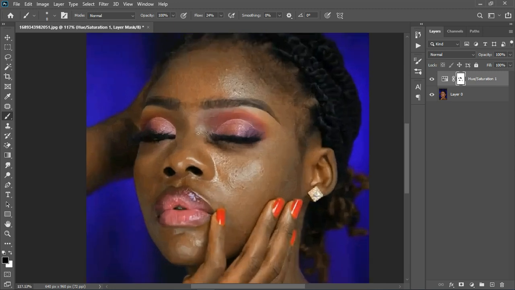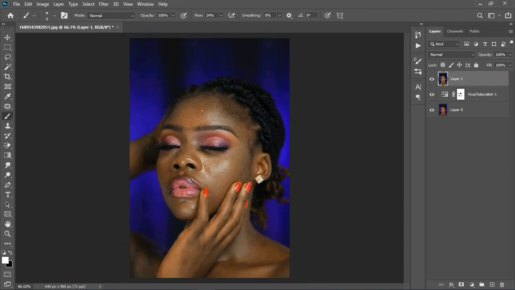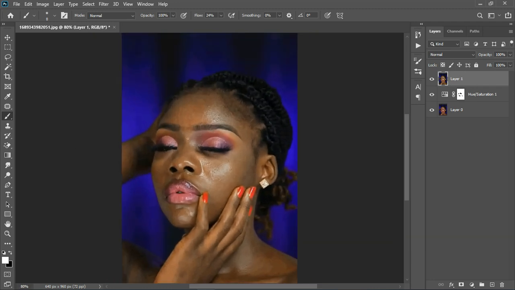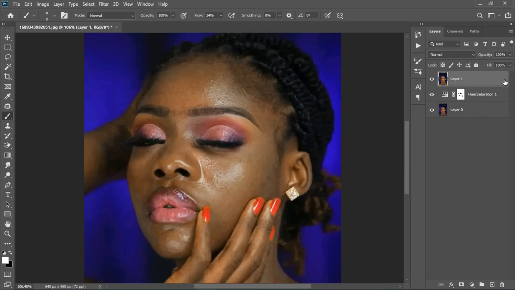But before doing that, we need to do some frequency separation. So hold down Control Shift Alt E to create a stamp visible layer. I'm going to be fast with the frequency separation, so if you are new, you just learn how to do it. Press Control J twice to duplicate. Name this color, enter, and name this texture. We're separating the texture from the color so that we can work on them independently.